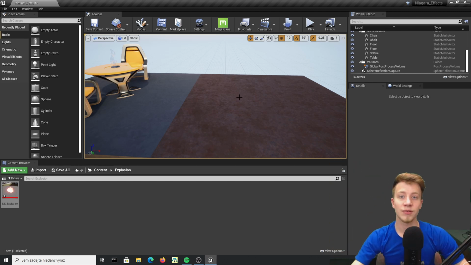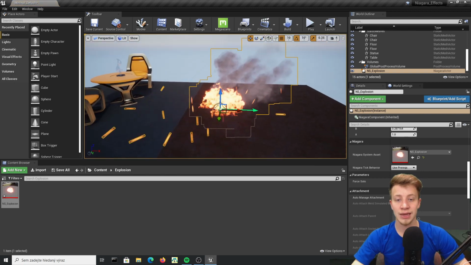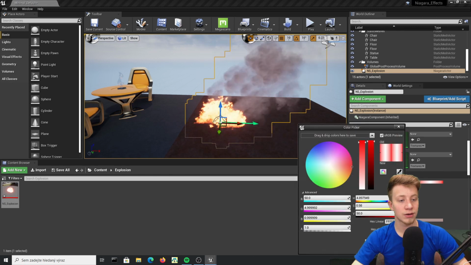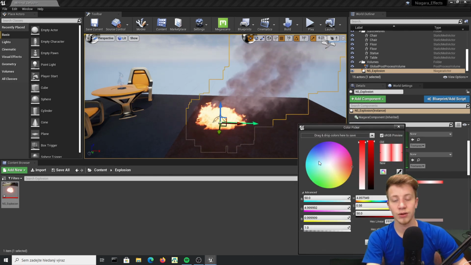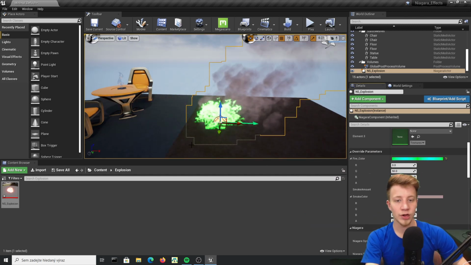Hello there, I'm Sir Fancy and welcome to this tutorial where I will show you how to create an explosion in Niagara. It should look something like that. And you can of course change the color here. So let's say that I want that fire to be a bit more reddish. Well, it's already red, so a bit more greenish. And here we go, we have it greenish.